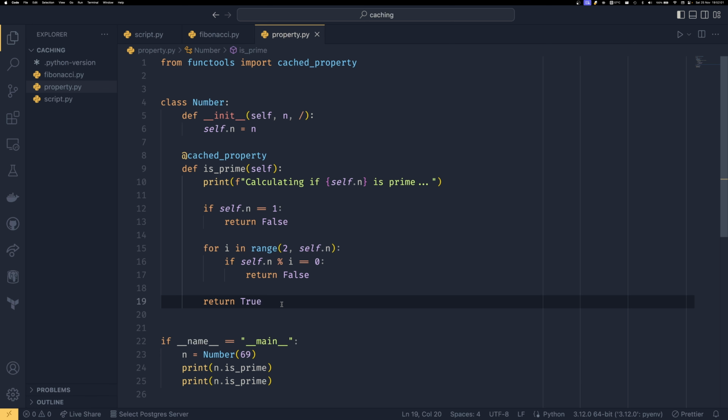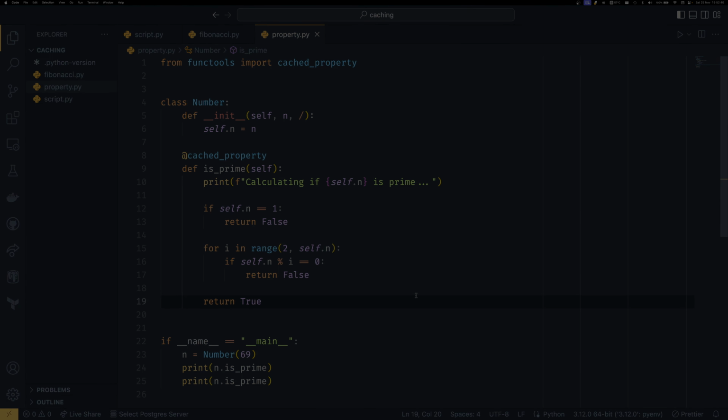It all gets a bit messy. This helps clean things up just that little bit nicer. So that's everything that I wanted to talk about caching.